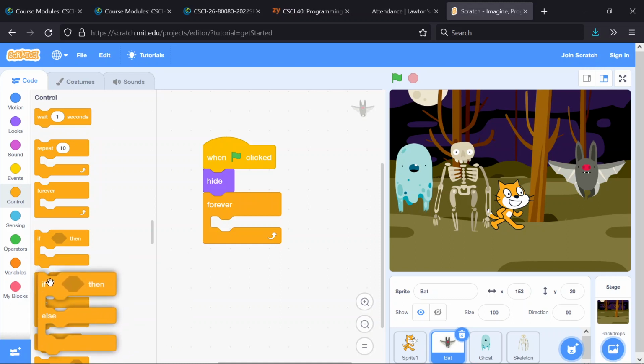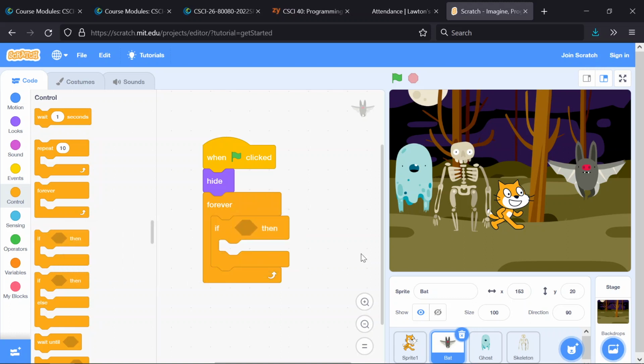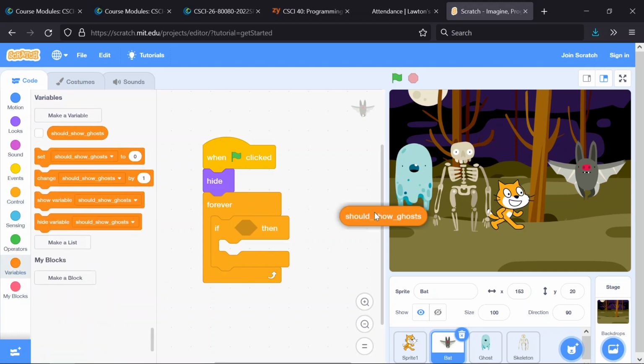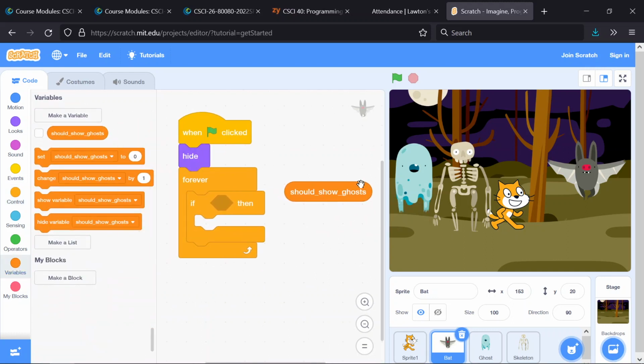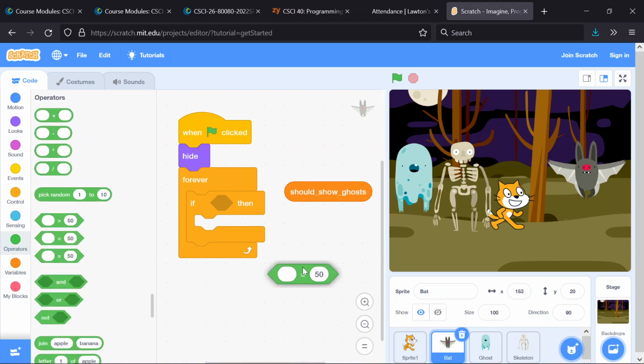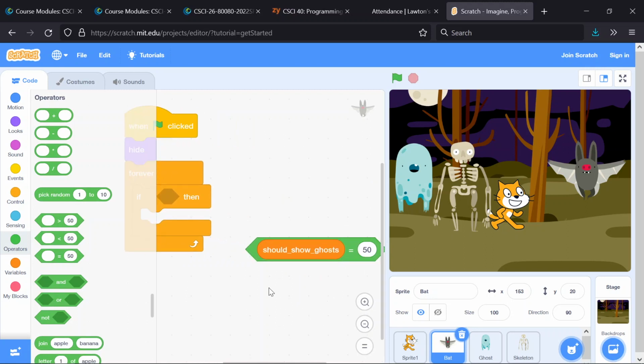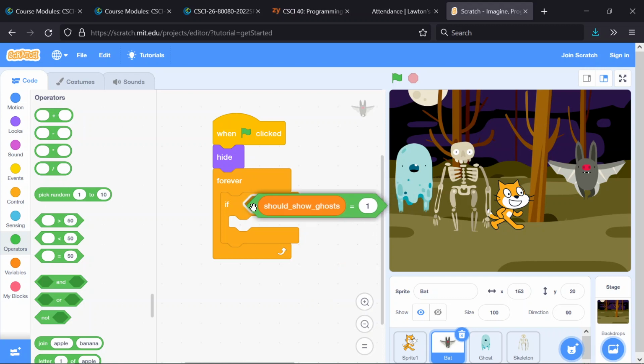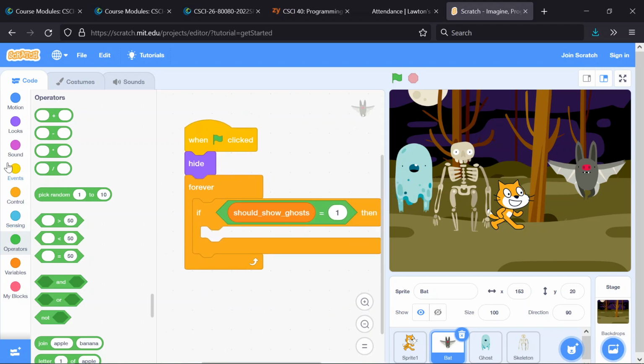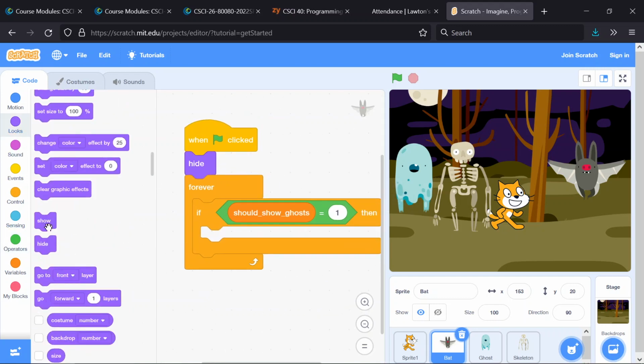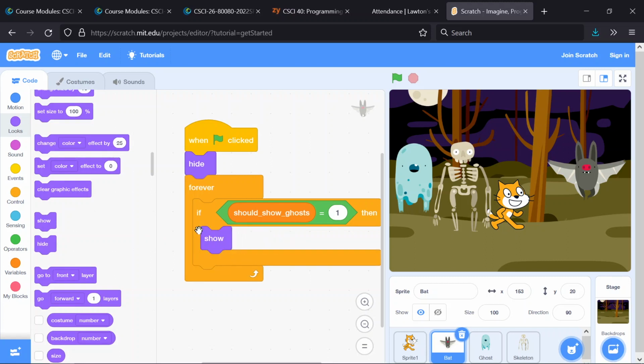So, let's do it this way. If they start hidden, we only ever need to show them, right? So maybe I can just have a single if. So if the should show ghosts variable became 1, then I need to show myself, yeah? That's what we want to do. So if it's equal to 1, that's their cue, then I'll have the ghost show itself. So the opposite of hide there is show. Does that make sense?